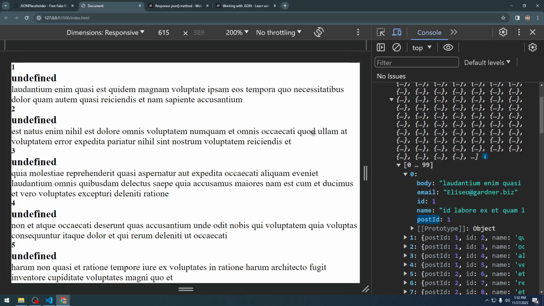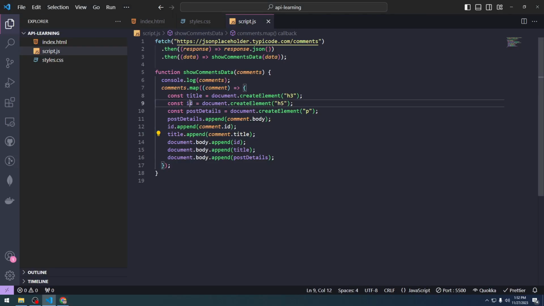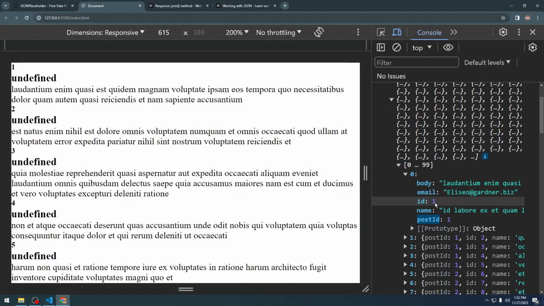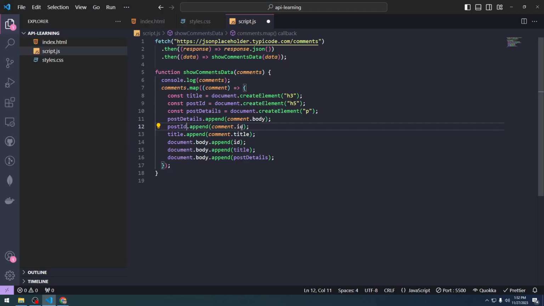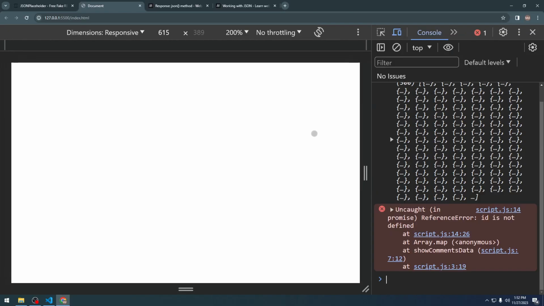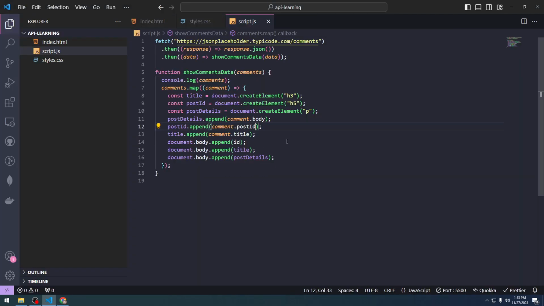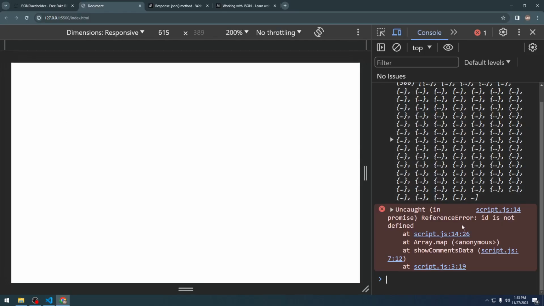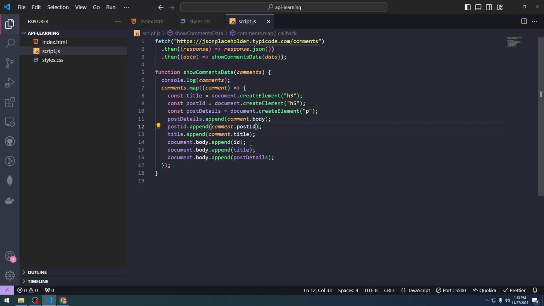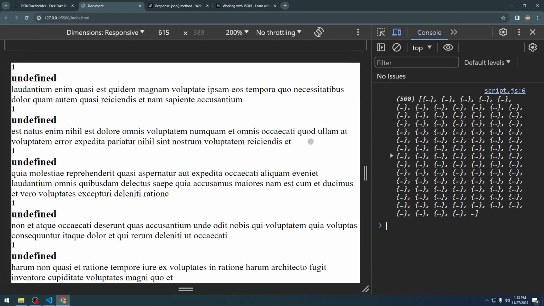These are a bit different, so let's change them. Instead of id, we will do post id. Let's do post id, post id dot append comment dot post id. Okay, id is not defined. Which id? Okay, this one, right. I changed the name but I didn't update it.